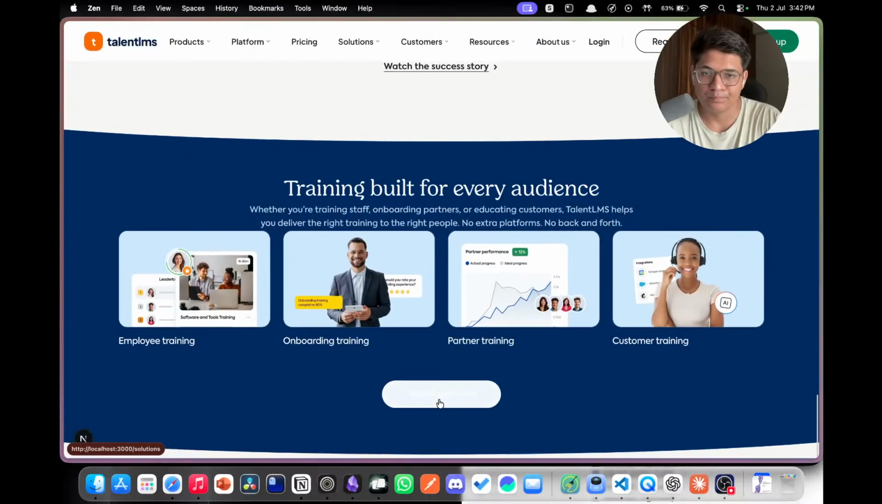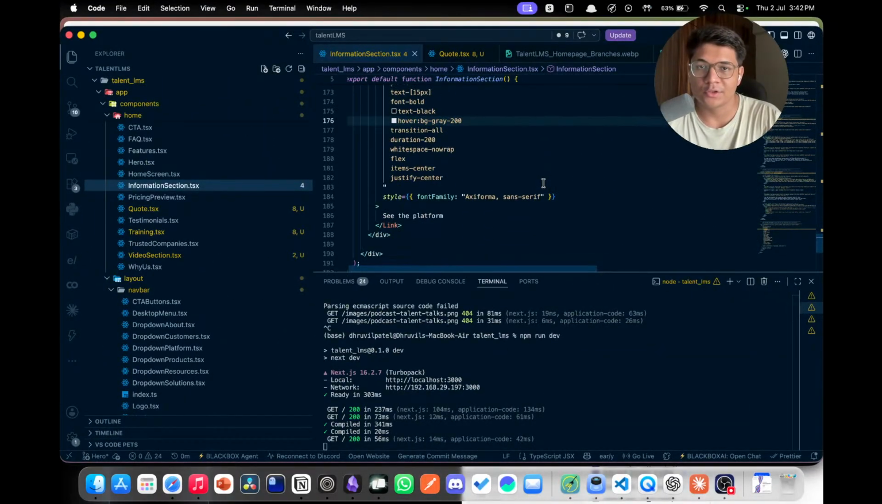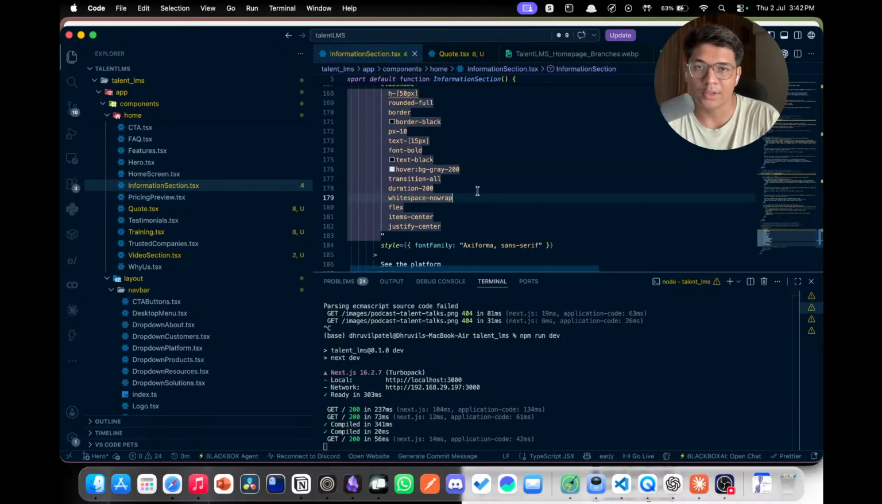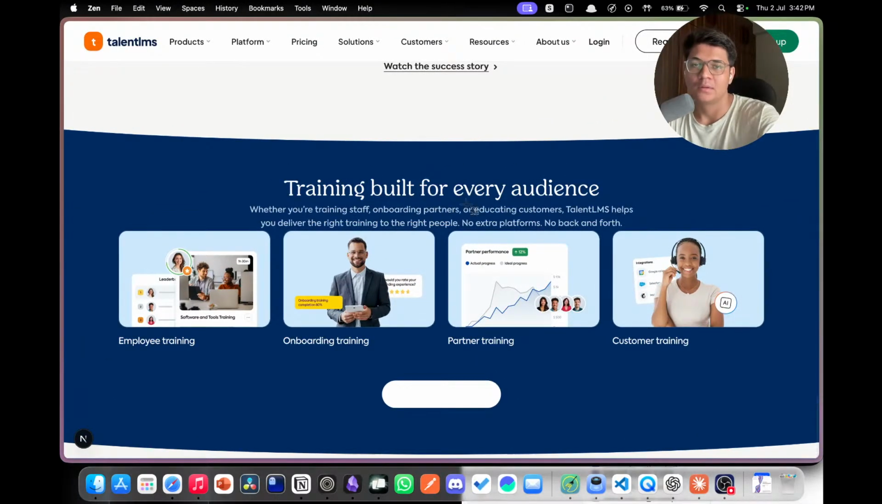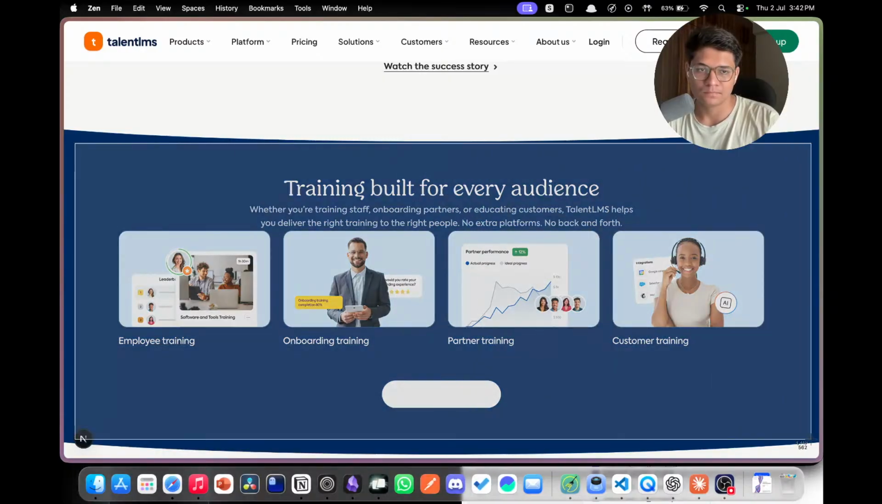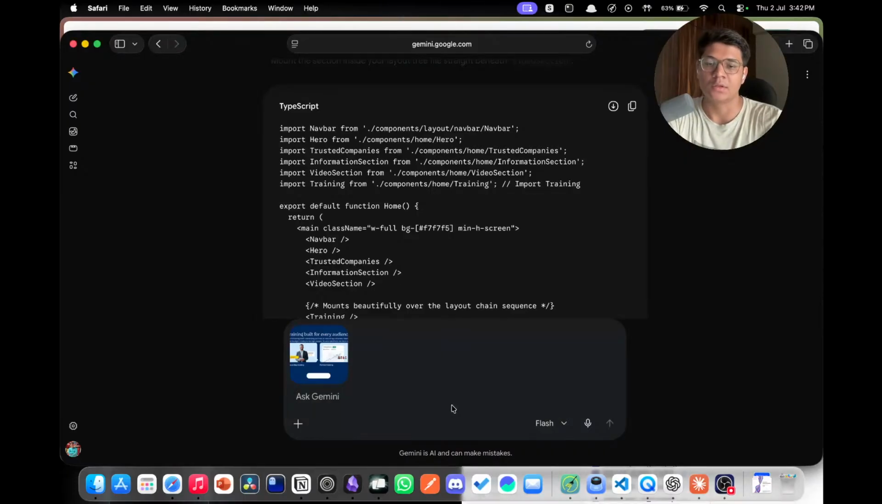Okay, let me just refresh once again. Nothing happens. So the problem is within the text itself, and I have already set the text to black. So let's just ask it that I'm not able to see. Go to Gemini, say I'm not able to see the button because of the text color.